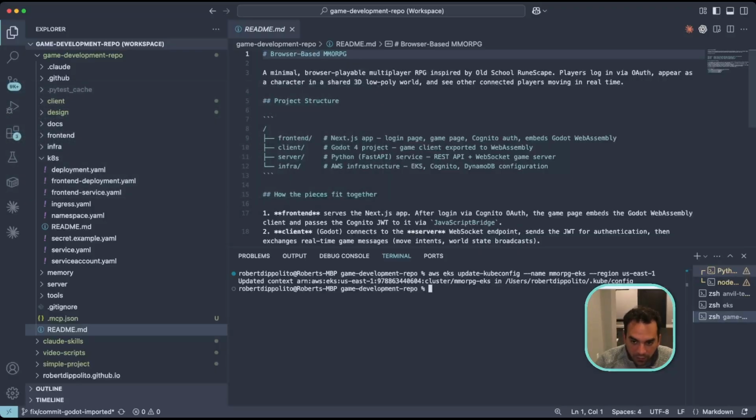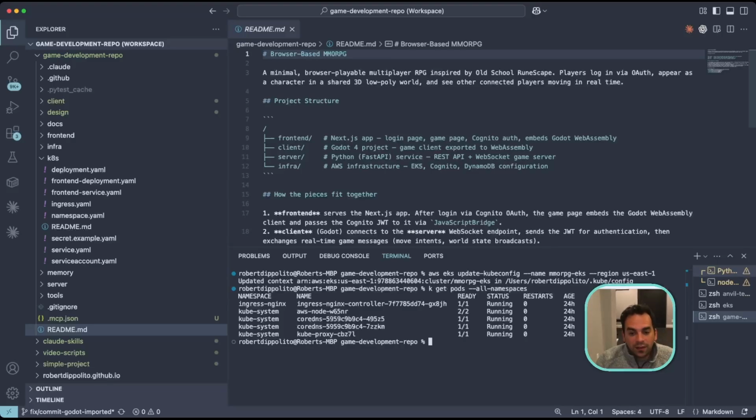So if I go get pods in all namespaces, we're going to see what actually is running in the cluster. And we get effectively an empty EKS cluster. So it's just running the kube-system primitives, so the CoreDNS, kube-proxy, and the AWS node. And then we also have our ingress-nginx. And so this is responsible for what served us our 404, which is a positive sign. But obviously we need to now deploy our front end and our server to this cluster.